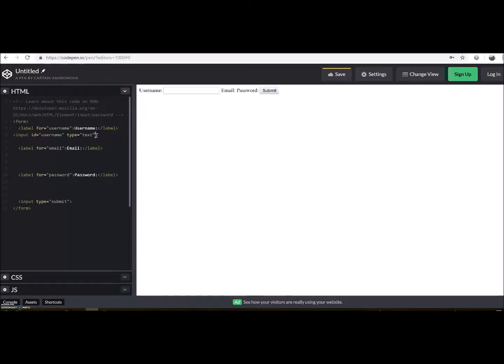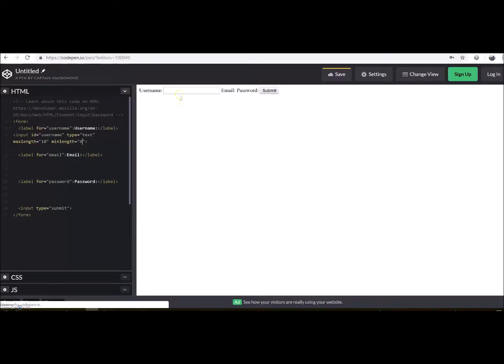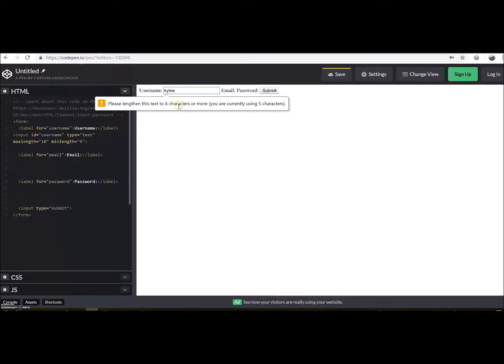So let's look at some of the different attributes we can use here. We can do a max length if we don't want the username to be longer than, let's say, 10 characters. And we can do a min length if we want it to be longer than, let's put 6. So here, I'll just do an example. Do my name, and it gives us an error because it's not 6 characters long. So I go ahead and make it at least 6 characters long, and it will work.